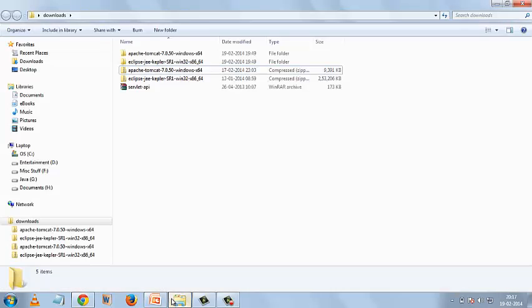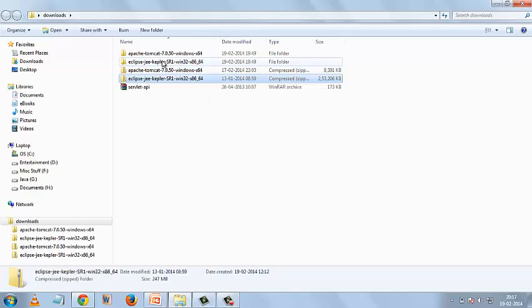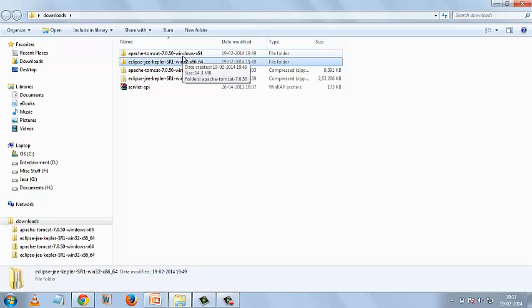So I have both of these applications downloaded here with me. I have extracted them. These are the two folders that we have to work on. First of all, I would like to tell you that the installation is quite straightforward. You do not have to run an installer here. You can directly run both of these applications.